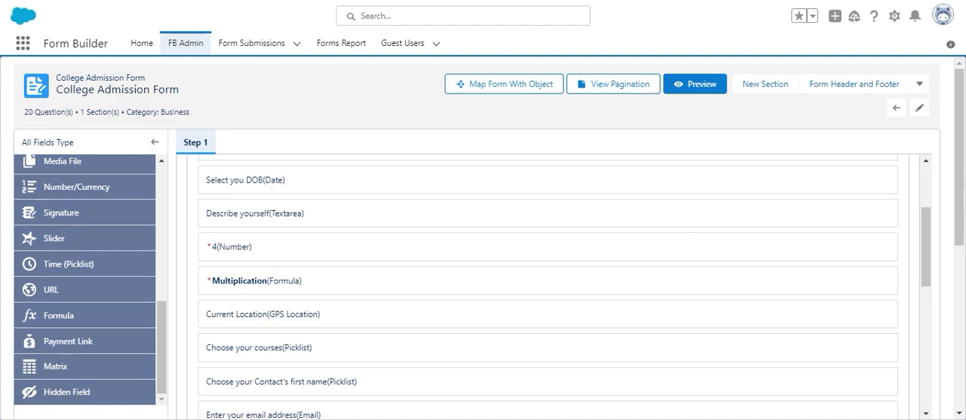In conclusion, the formula field in the Form Builder application is an excellent feature that enables you to add calculated fields to your forms. With this feature, you can make your forms more efficient and accurate.